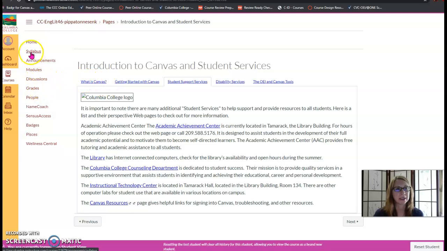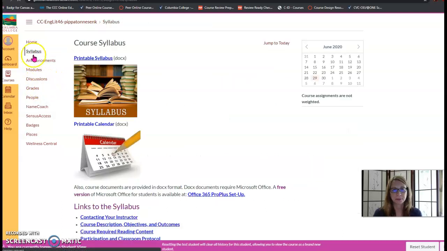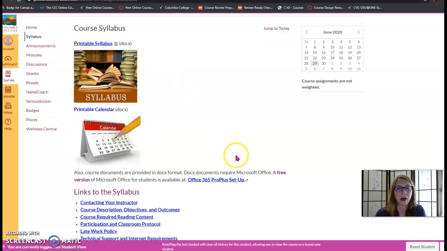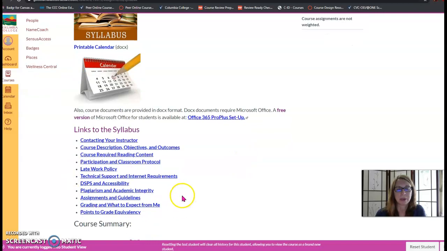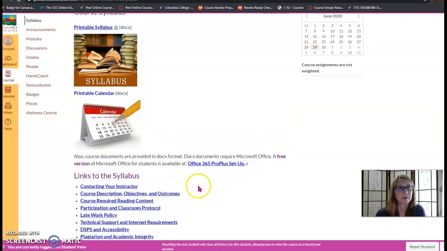Next, let's visit the Syllabus tab, and here you have a printable syllabus and calendar. You can get a hard copy by printing them, or you can just view them in the preview pane. Also, there's links to the syllabus here below to specific areas.